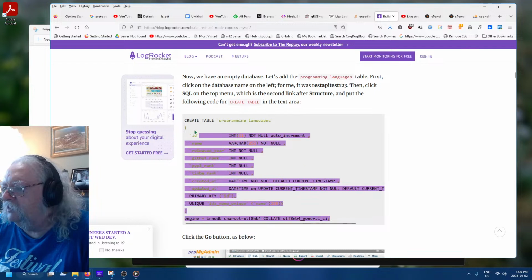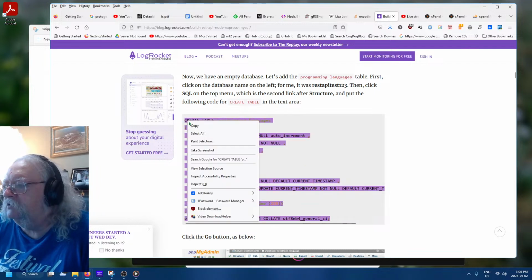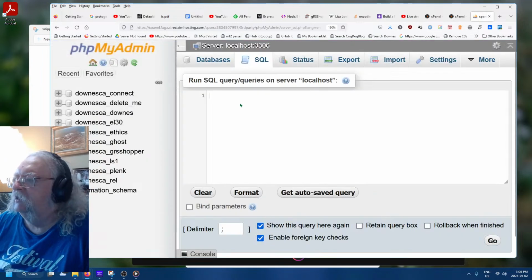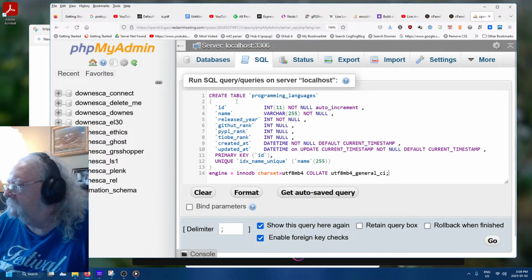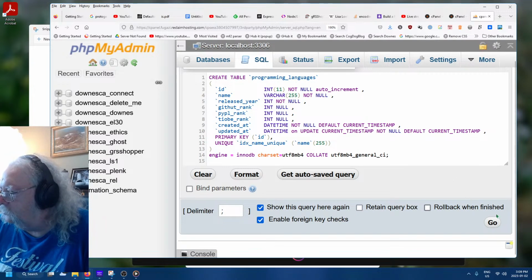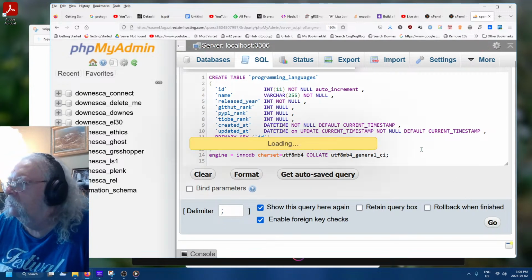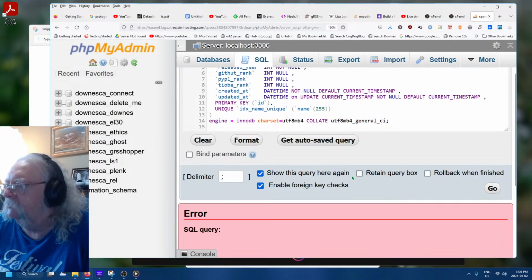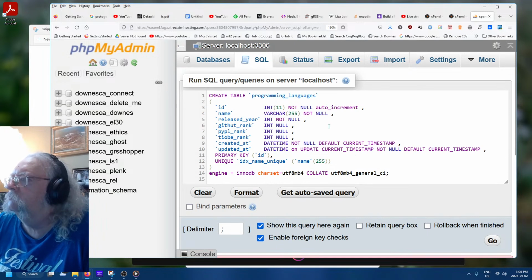So let's copy this to create the table. Copy, and then we'll go into cPanel and we'll paste it in. And then we'll run it. Go. And it should work. No. Create tables, no database selected. Oh.